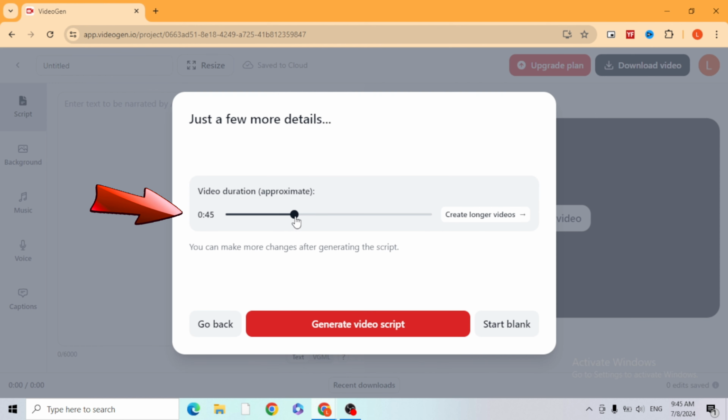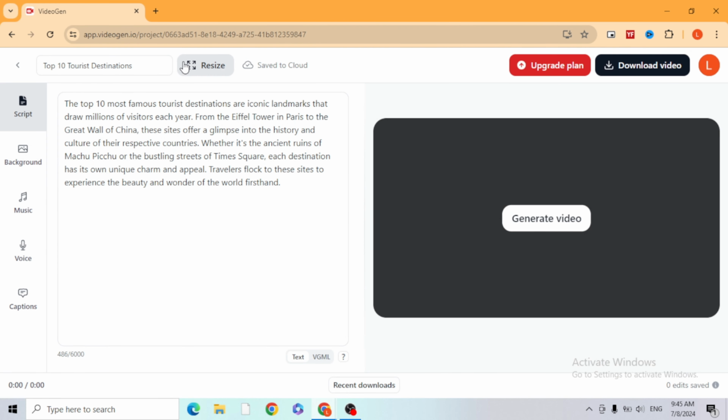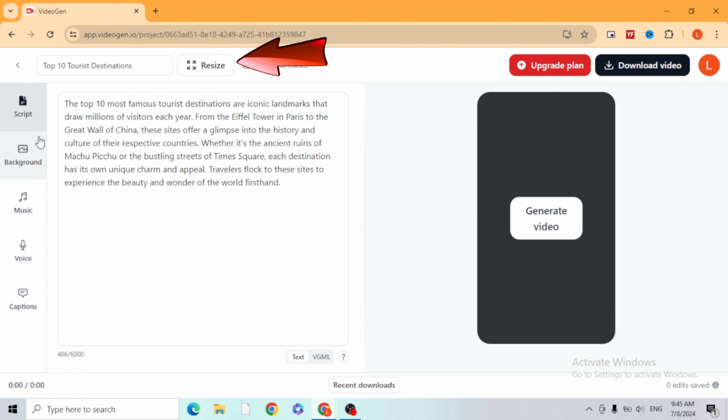In the Video Duration section, choose the desired length for your video. Next, click on Generate Video Script. You can edit the script in the Script section. Click on Resize and choose the 9:16 aspect ratio for a short video.